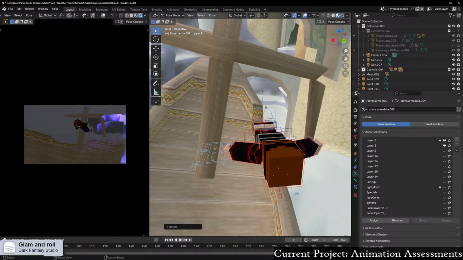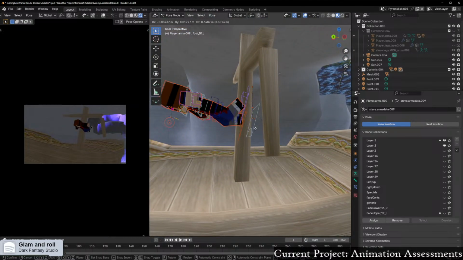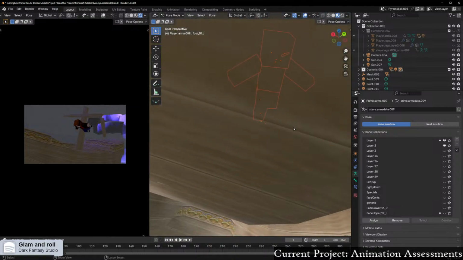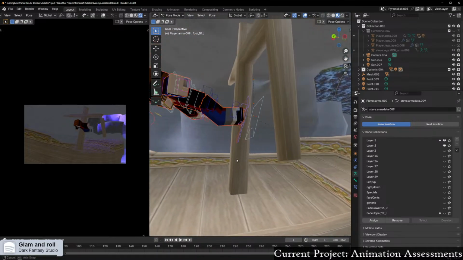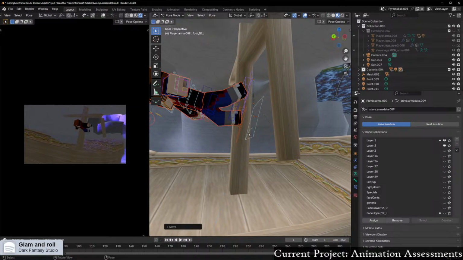Okay. 1, 2. Just edit all this stuff. Not do it in the X-axis by accident.